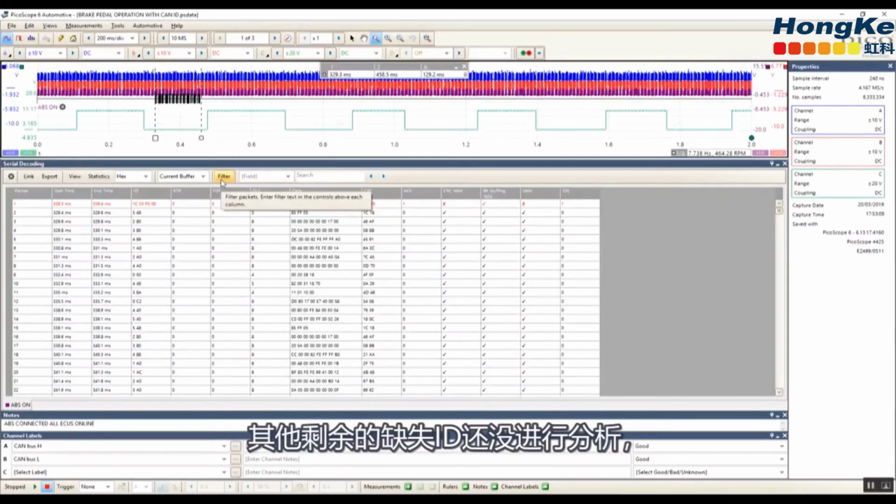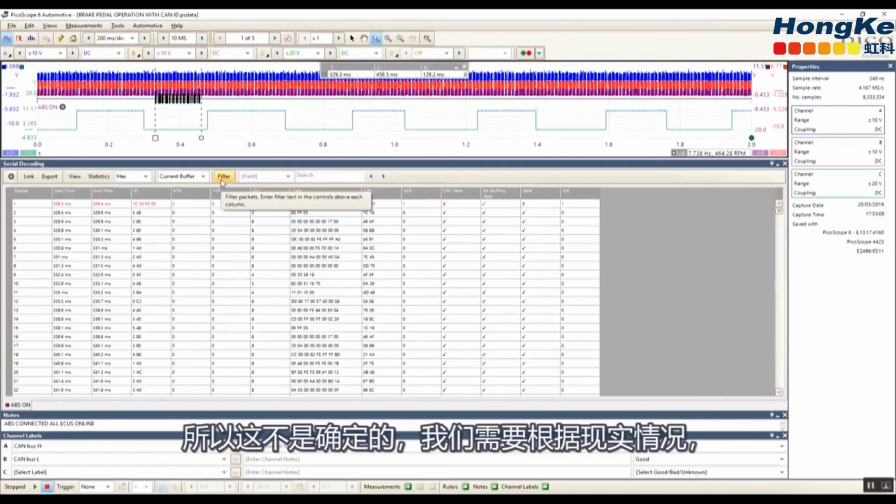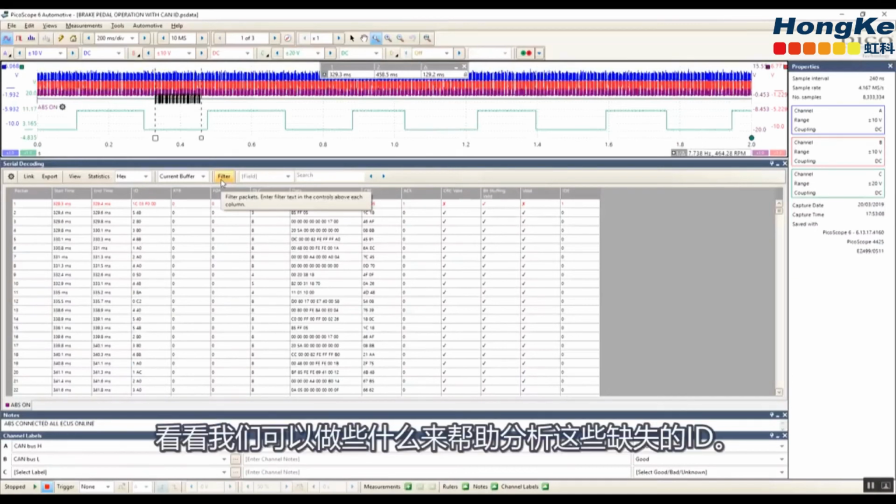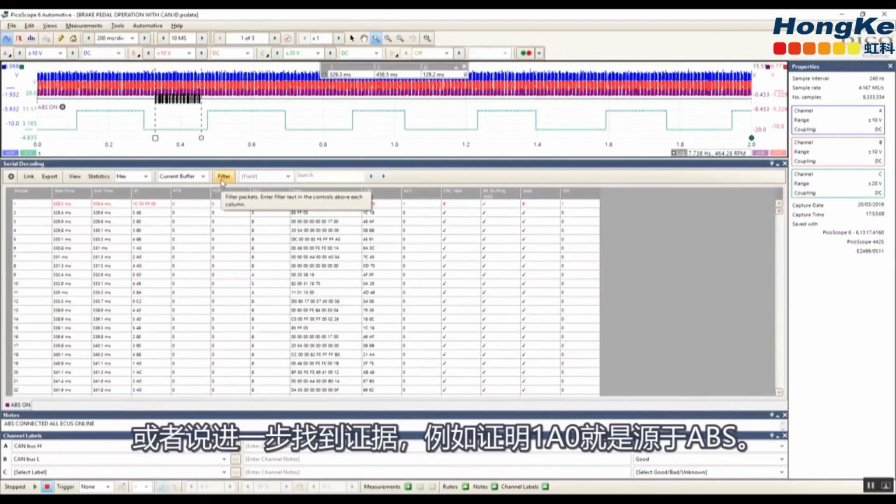But then again, that doesn't rule out the remaining IDs at this stage, because all we've done to force a confession out of these IDs, if you like, is operate the brake pedal. It could be that ID 443 that was missing will change its state if we were to spin a wheel, for example. So it's not definitive, but it's all we've got at this stage. So what else could we do to help with these IDs, or to convince us further that 1AO, for example, stemmed from the ABS?